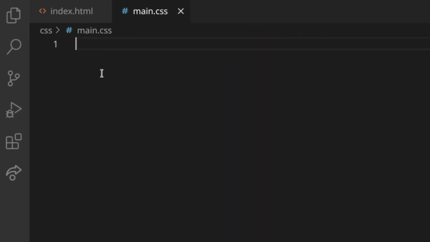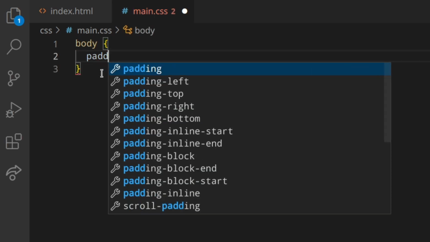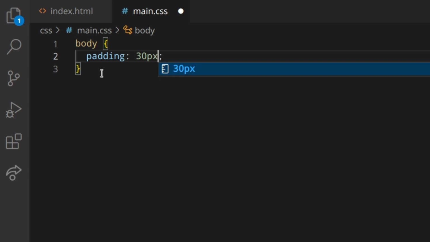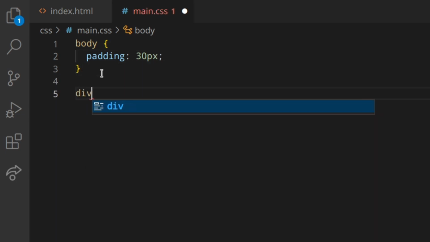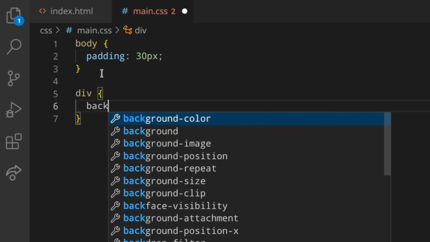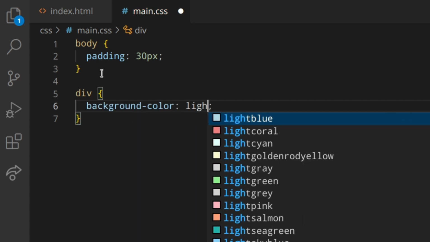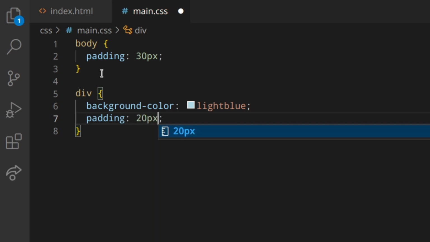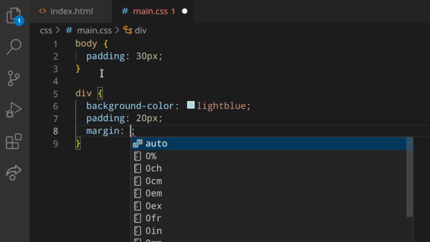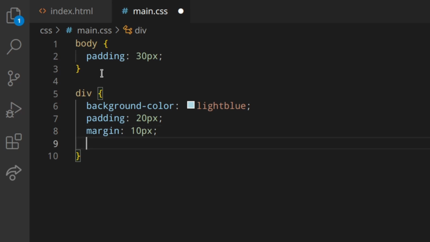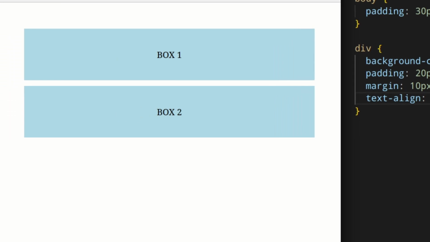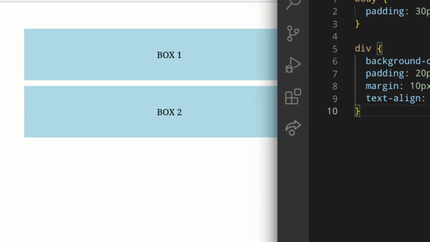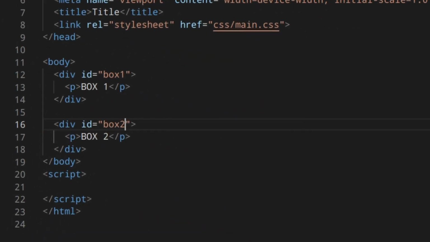Then I'm going to style just a tiny bit, just the padding, like 30 pixels, and then div, background color, light blue, padding 20 pixels, margin 10 pixels, and then text align, center, nothing really fancy, okay? Then let's go back to the index.html.